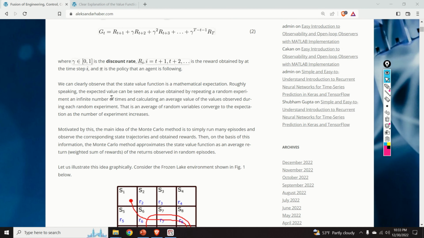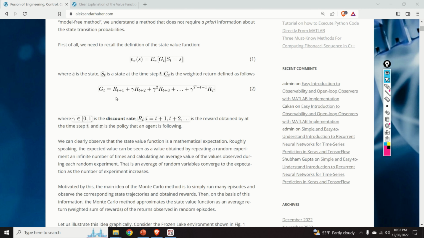We can clearly observe that the state value function is a mathematical expectation, so keep in mind that fact. That's very important for the future developments. The state value function is a mathematical expectation.